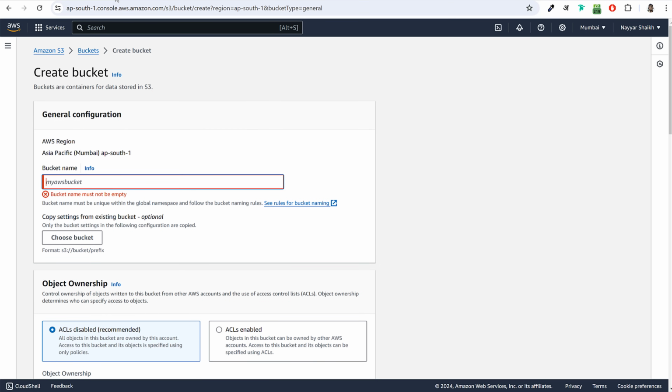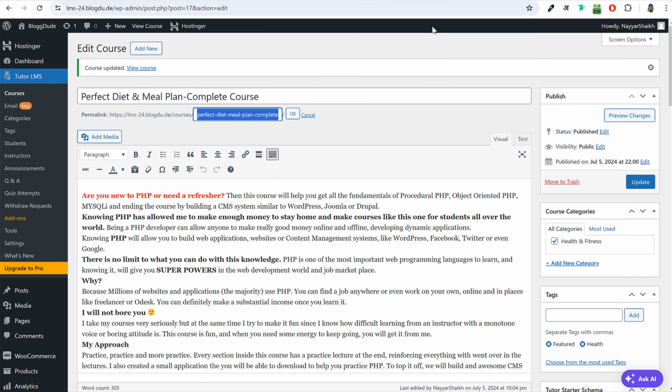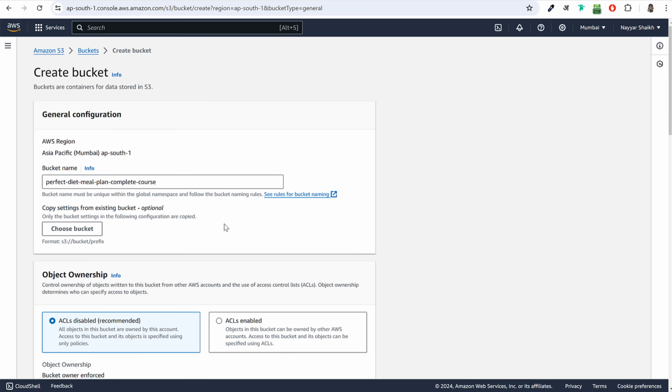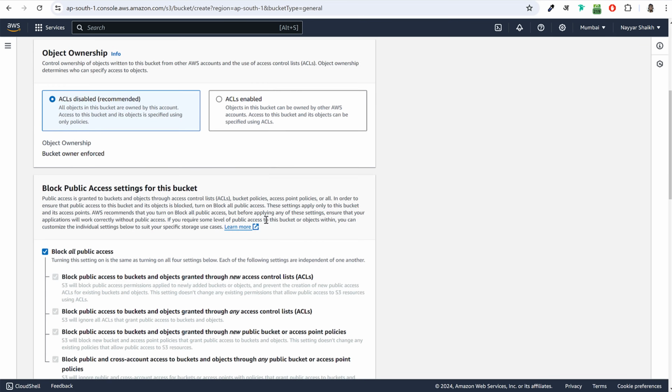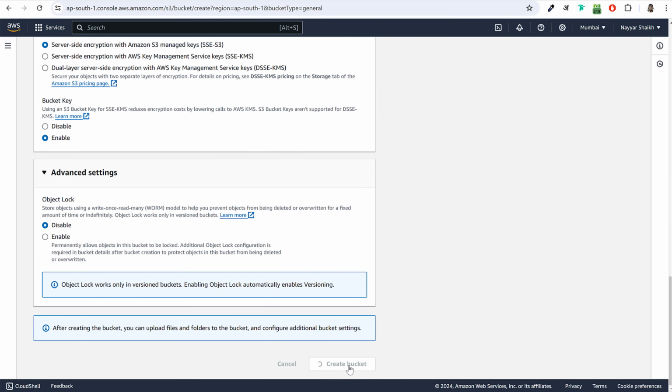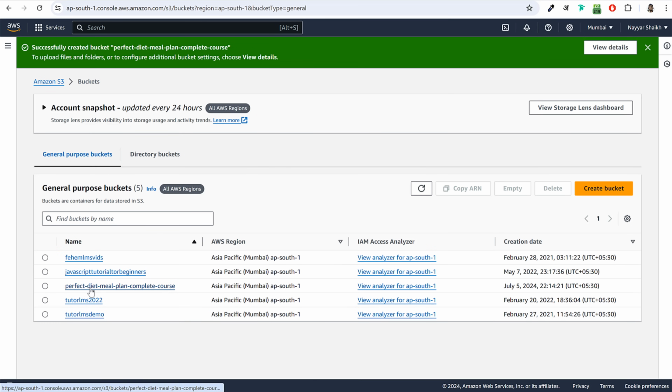So what I'll do is click on edit permalink and copy the permalink from here. Your permalink has all small letters and dashes in between, so copy that. Now let's try again. Click on create bucket, and now the bucket will be created for you. As you can see, perfect diet meal plan.